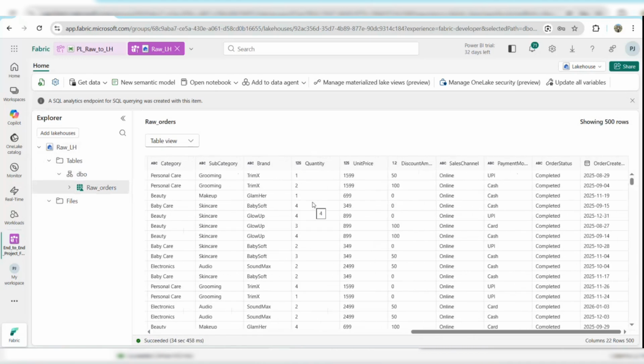From this table only, we will be creating our stage, dimension and fact tables. Okay, so that's it for today's video.